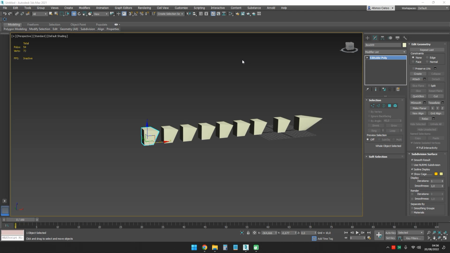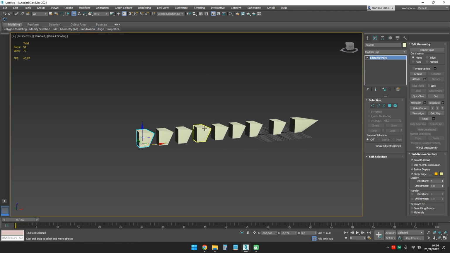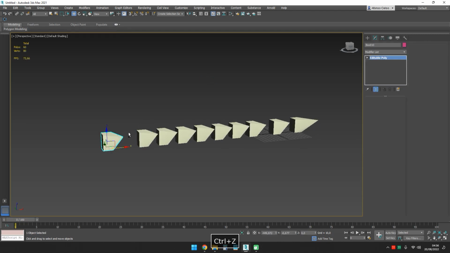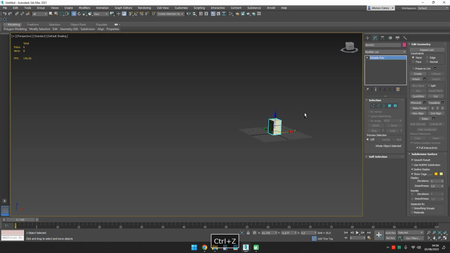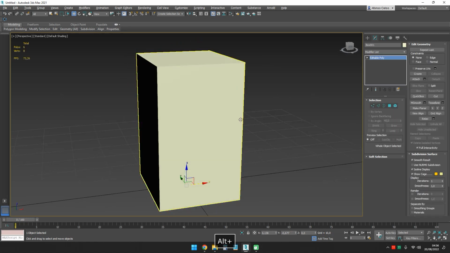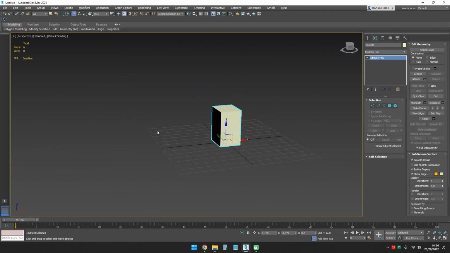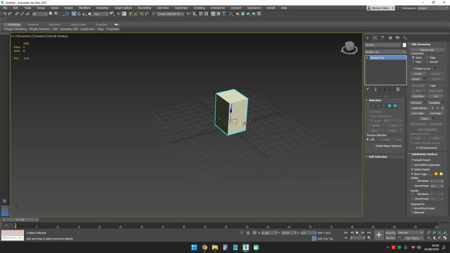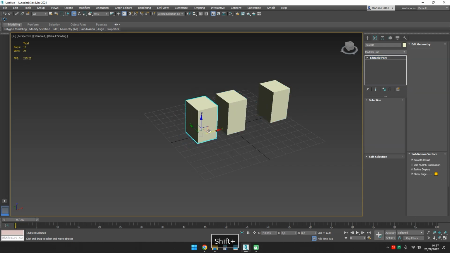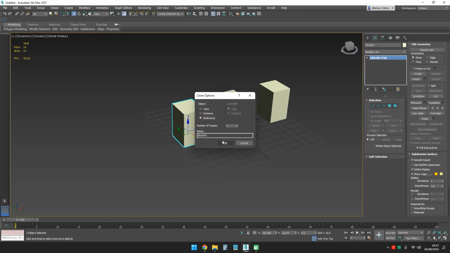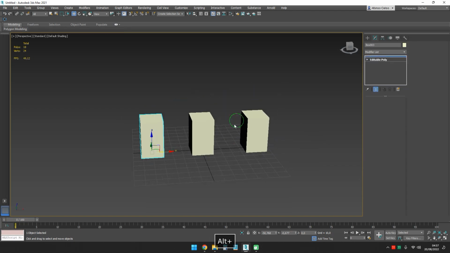All right, what about the reference? Control Z here. All right. I'm gonna leave only this object here. Press Z to zoom in, all right? Centralize this object. And let's make an instance here. And here a reference. Nice.